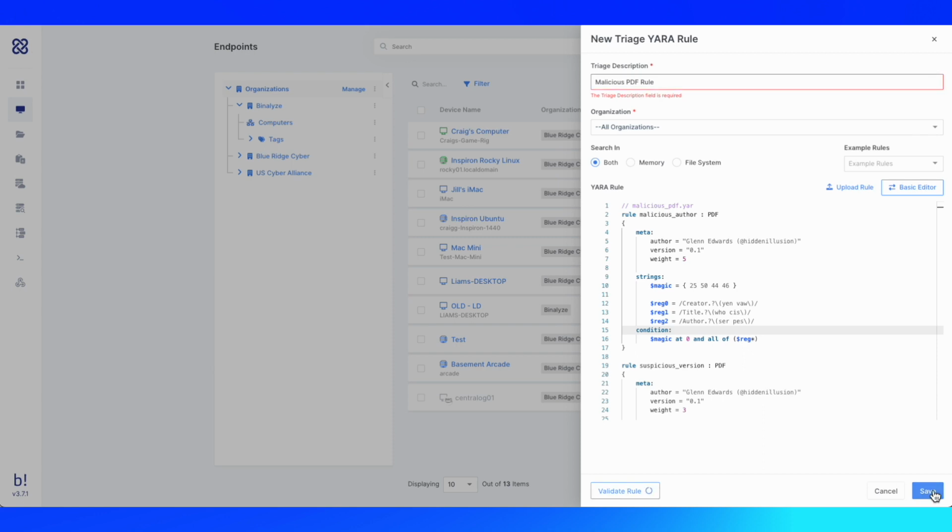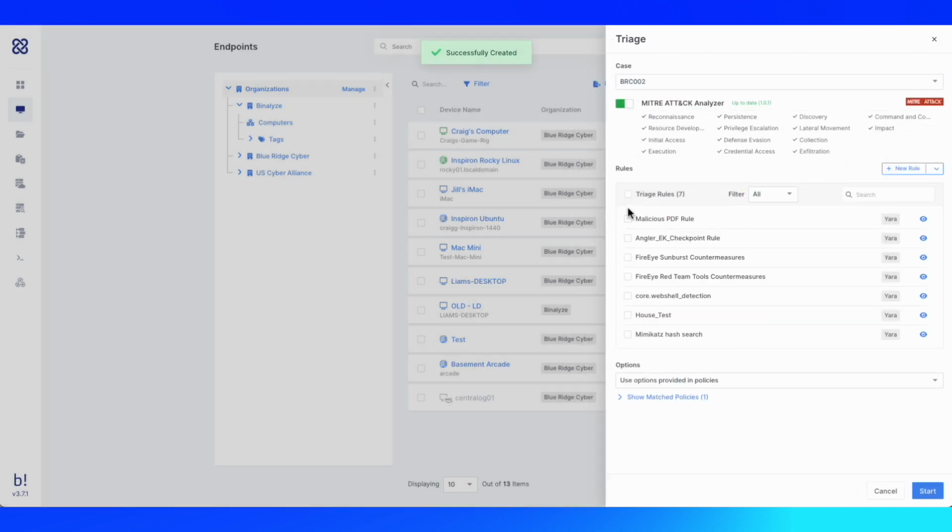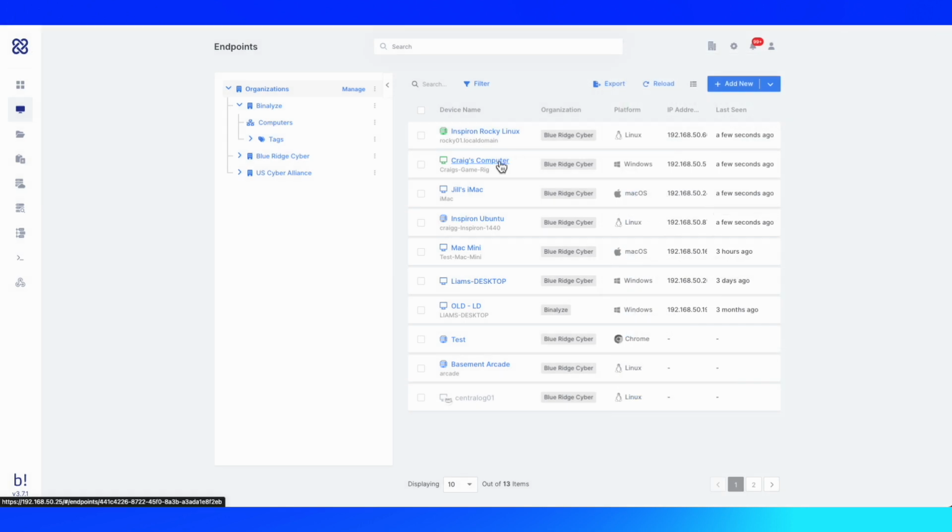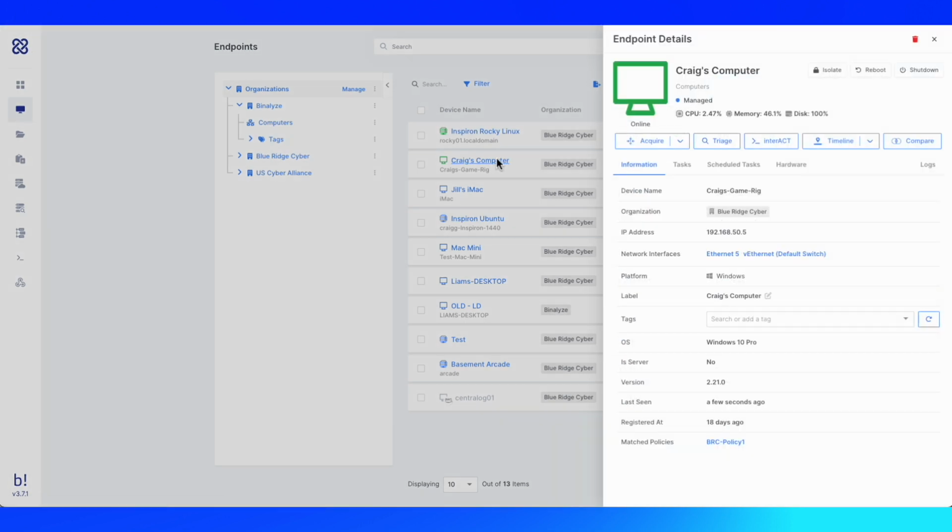And I'll hit save here. Now that that's been added, I can select all the rules or a combination of any of those rules and say start. And when I do that, it will then run across all of the systems within the bank of systems that I selected to run against. Once that's done, a report will then be generated to show you any matches to those rules that were run.